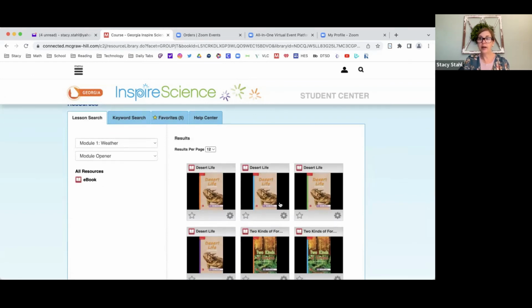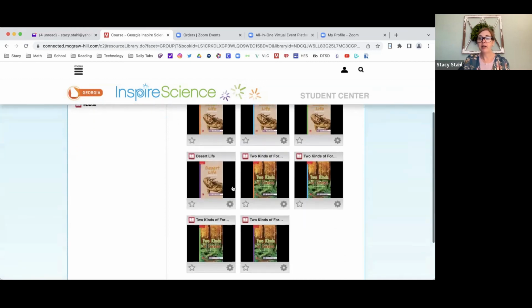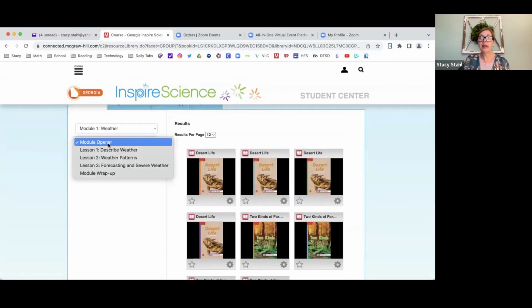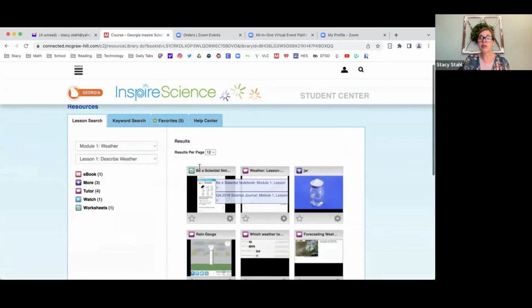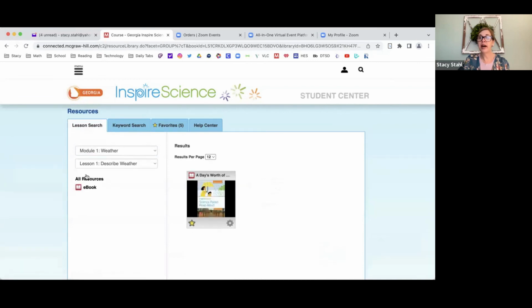So the kids have access to look at these books at any time, or you can specifically assign them a title and a level that you want them to read that would go with the lesson that you're working with. And right now, everything is popping up here, but again, you can narrow the search so that they are only getting the books that match the module. So you can limit it that way.